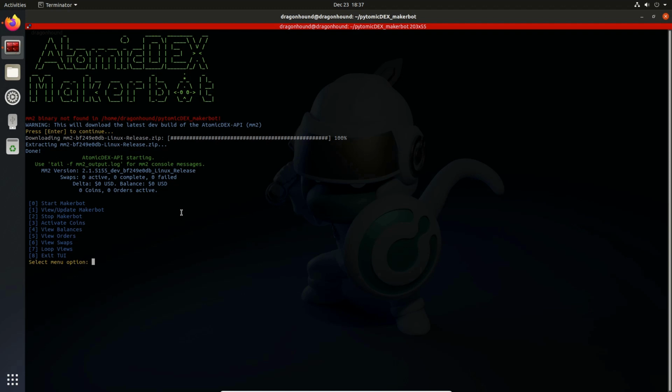And now that the API is running, we've got a little bit of a status area up the top here. It tells us which version of MM2 we're running. Because we've just started it up, we don't have any swaps active, complete, or failed. We have a balance of 0, no coins enabled, 0 orders active. First thing we might want to do is activate some coins. So I'll just go to option 3 and let's activate Ethereum.